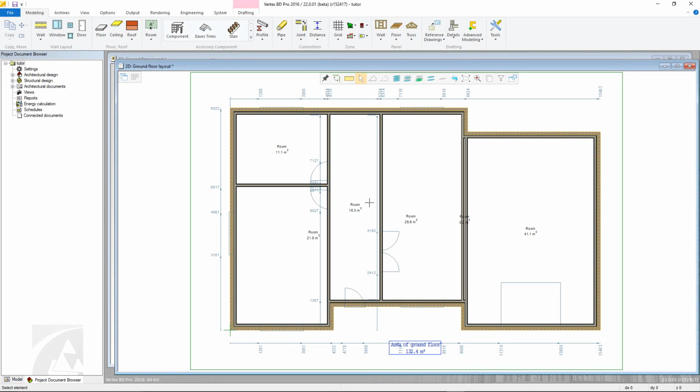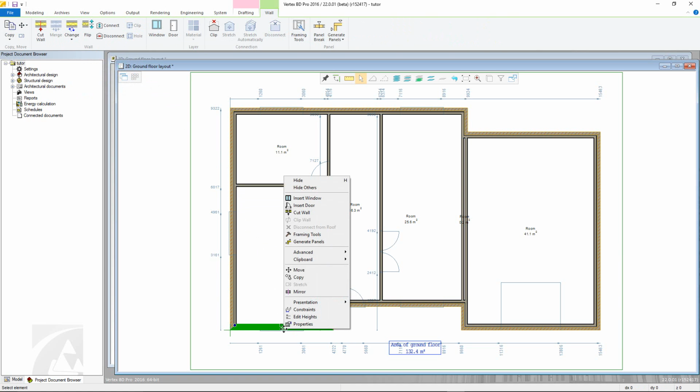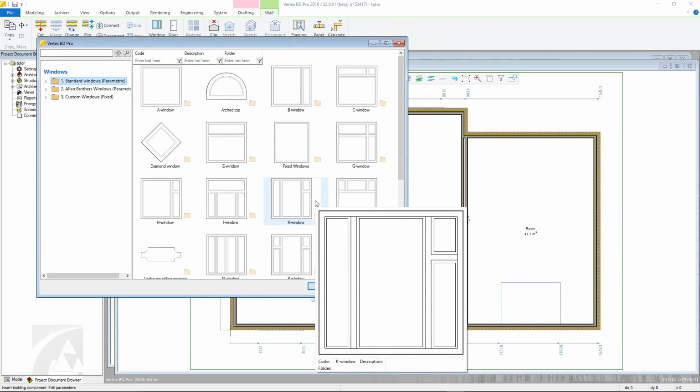This video will show users how to add openings for both windows and doors. The first step would be to ensure that we're in the Modeling tab within the ribbon. The commands for adding windows and doors are in the Wall Layout section. Alternatively, I can select a wall I want to add the opening to, right-click to open the contextual menu, and then select Insert Window, which opens the window browser.